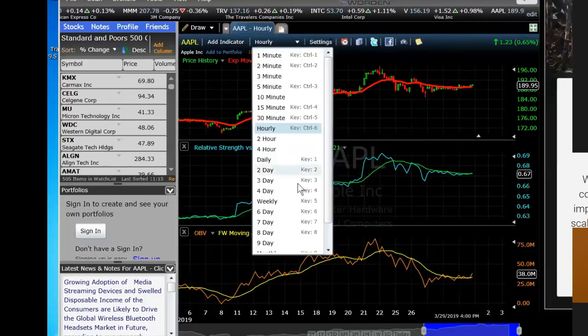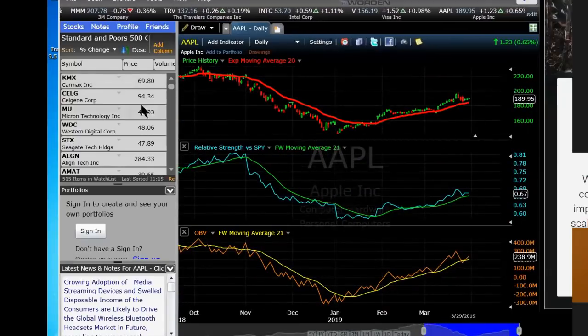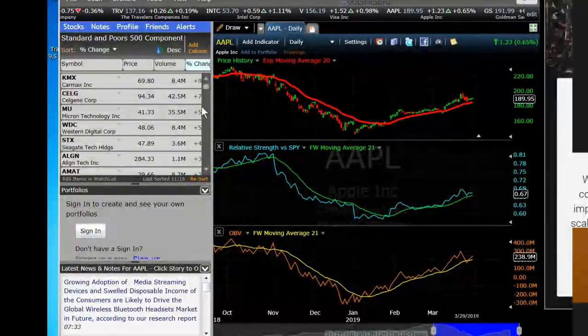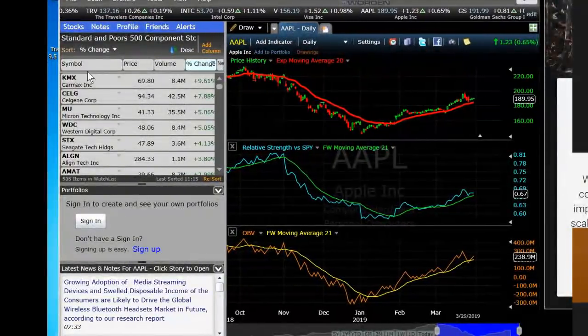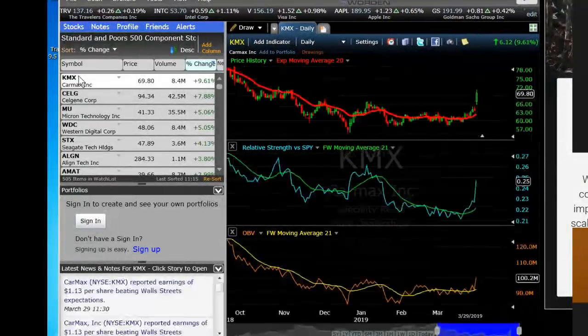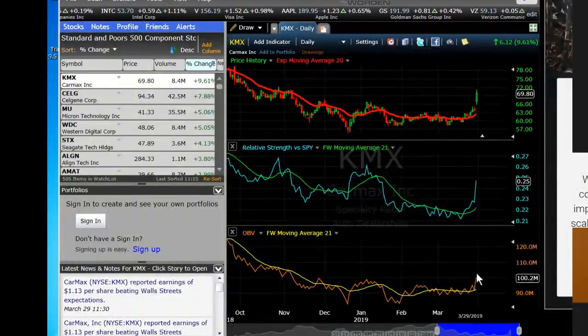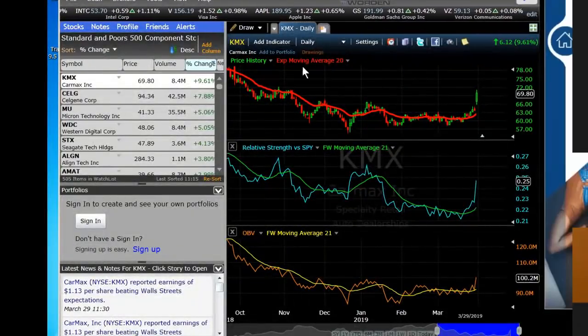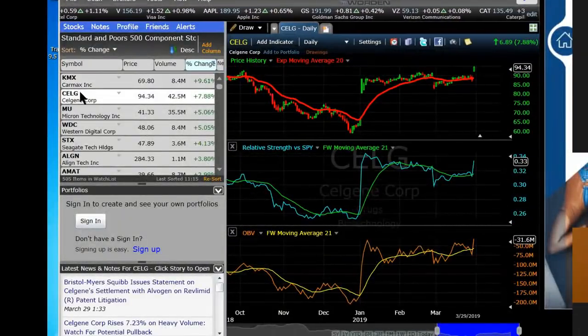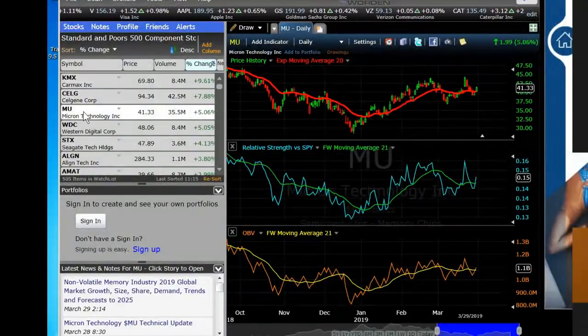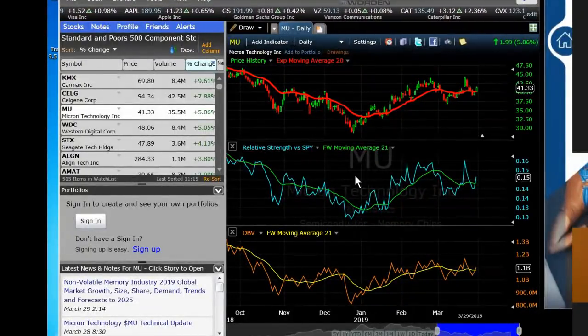So let's go back to daily. And as I said once before, they each have their own features. This is one of the features of FreeStockCharts. It shows you all the percent changers from Friday's session. So like CarMax was up 9.6%. You can see it had a pretty bullish gap, pretty bullish technicals here. But once again, it's quite a ways away from its moving average. Celgene, a drug stock, also strong. Micron Technology, a chip maker, trying to turn positive here.